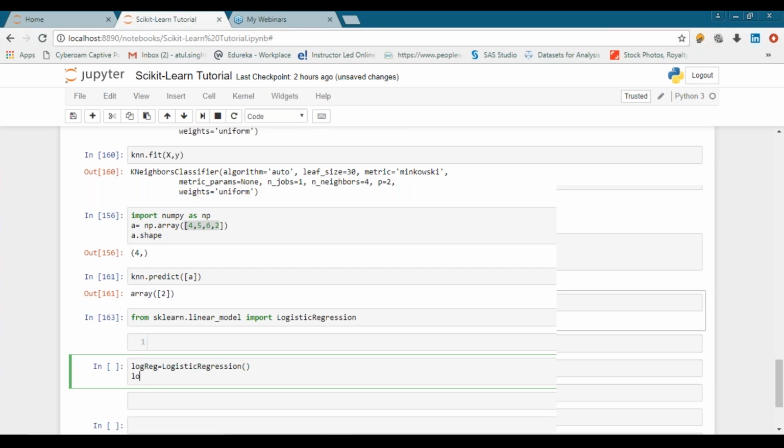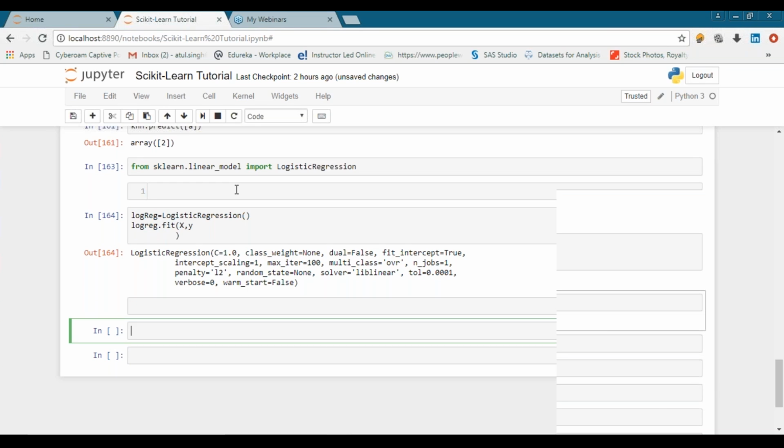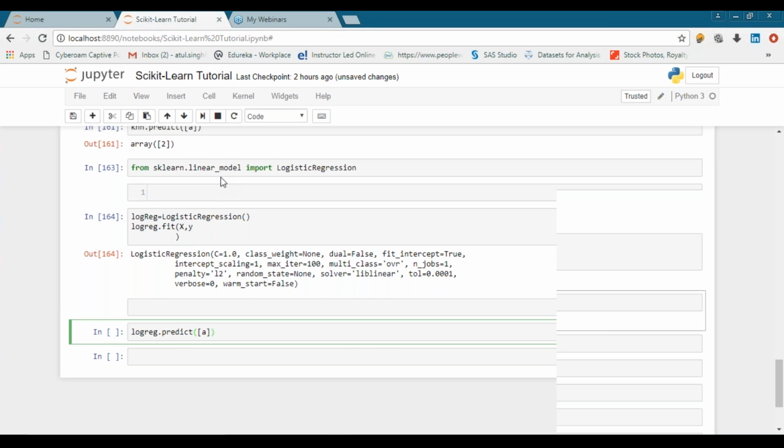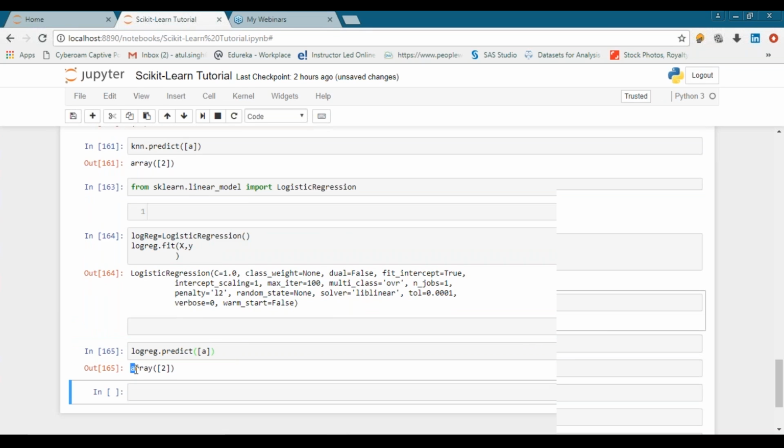Then I just need to fit my model. So I'll say logreg.fit, and I'll pass on the variables, that is my x and y. So this is my logistic regression, guys. Now I just need to type in the variable name, that is logreg, and using the predict function I can predict the value. I'll take the same example. I have a over here, and I'll just run the code. Here again I'm getting the output as 2, which basically represents your iris virginica.